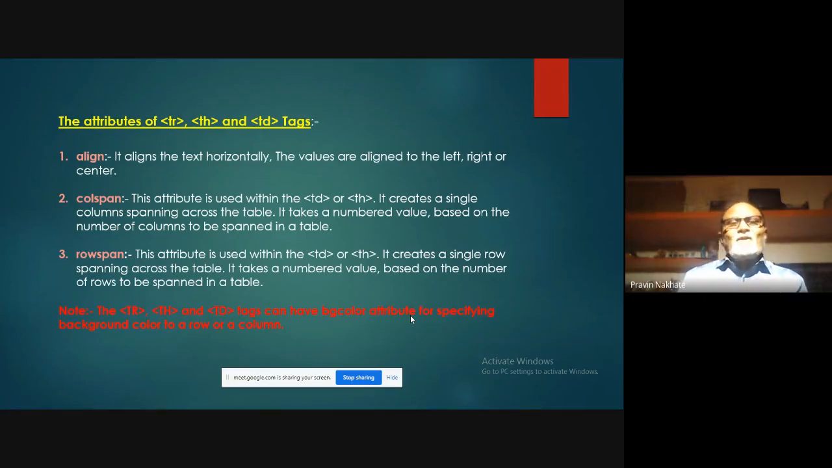Now, next, the attributes of these tr, th, and td tags. Align is a very important attribute. By using this attribute, you can align the text horizontally. The values of the align attribute are left, right, and center. Suppose you want to align the data or any information available in that cell, you can use this align attribute.